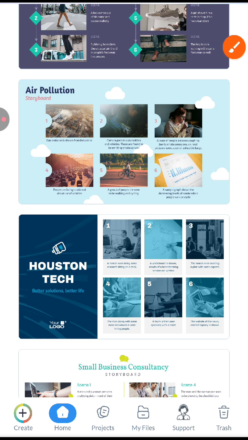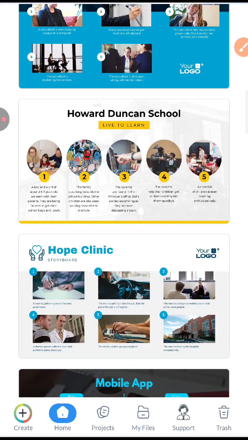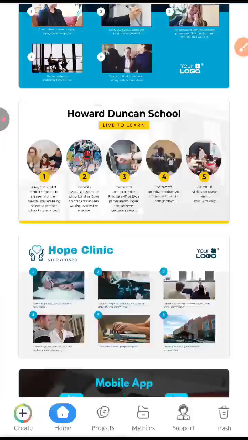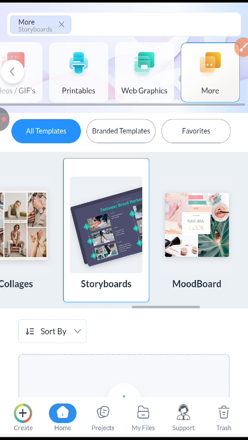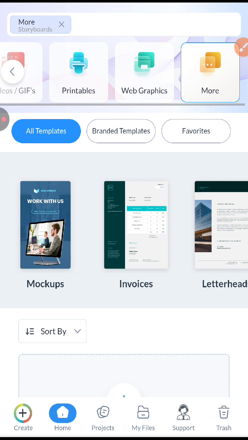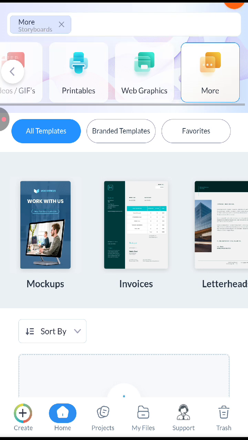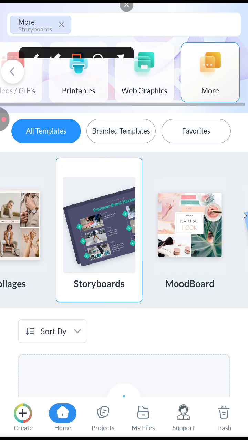So for example, just come to this page over here and create a free account using the link. Once you create an account, you scroll up and you will find this storyboard section over here. You can click on more options. This is the option called more, and then you scroll like this and you will find storyboards. This is the storyboard section.